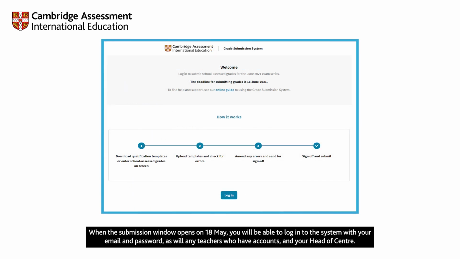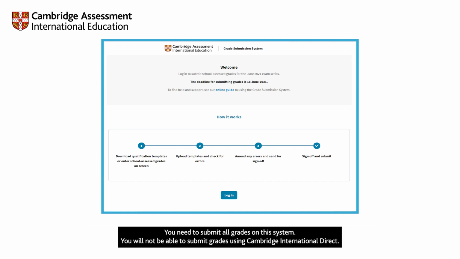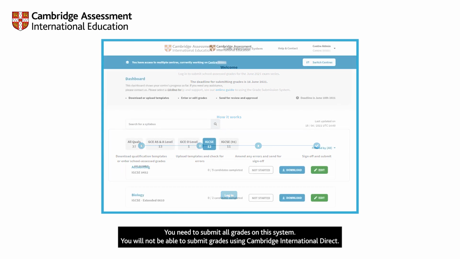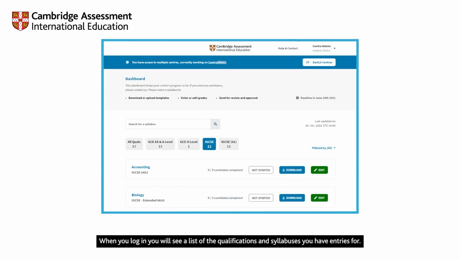When the submission window opens on the 18th of May, you will be able to log into the system with your email and password, as will any teachers who have accounts and your head of centre. You need to submit all grades on this system. You will not be able to submit grades using Cambridge International Direct. When you log in, you will see a list of the qualifications and syllabuses you have entries for.